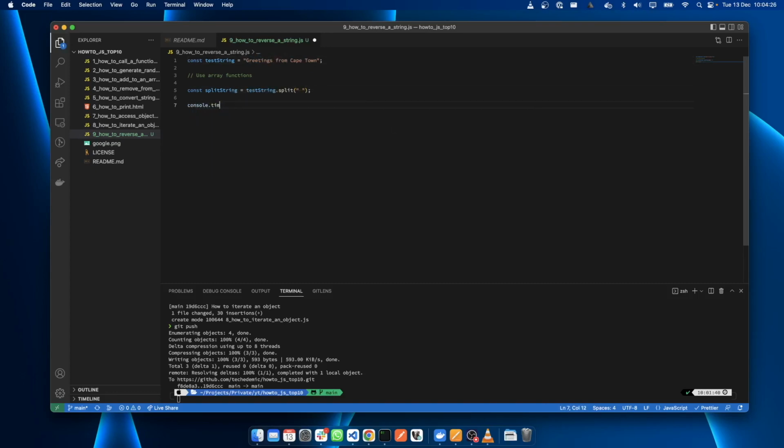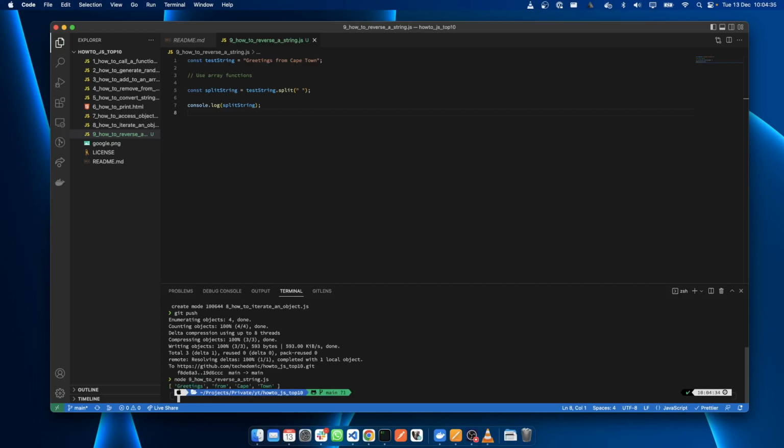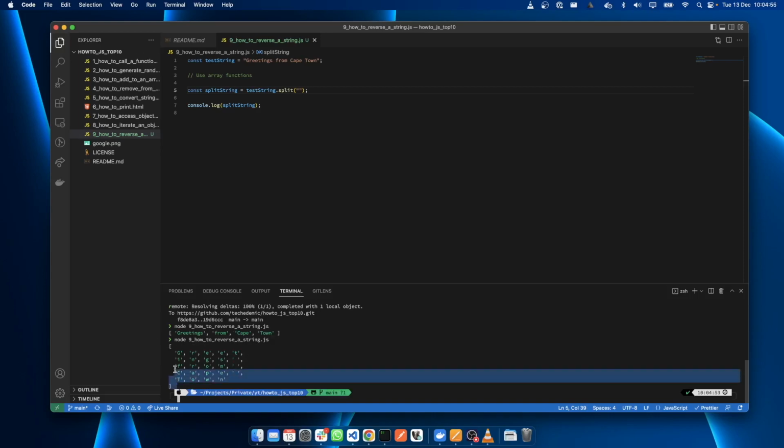Console.log split string, right? And we say node 9. Greetings from Cape Town. You've got 4 elements, but I don't want to split on the spaces. I want to reverse the entire string. If we do it this way, we're just going to actually reverse the words. So if I want to split the entire string, you just don't add anything between the quotes. So if we do it now we've got an array of all the characters, including the spaces, right?